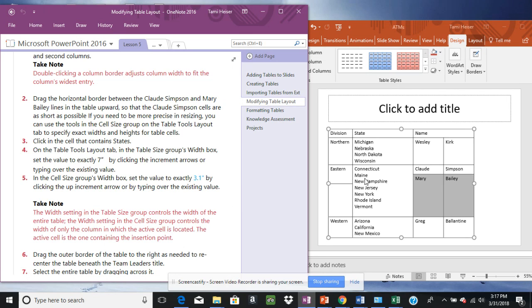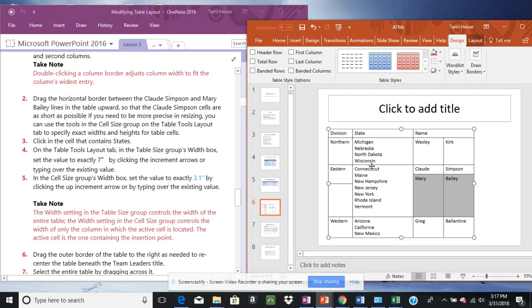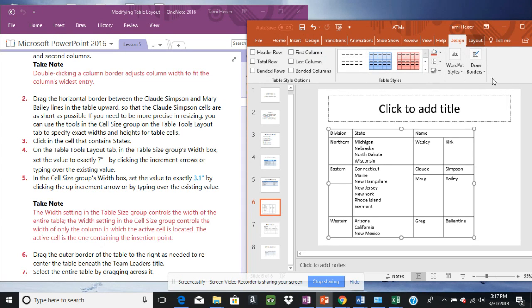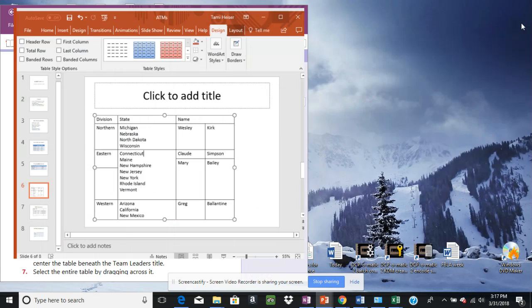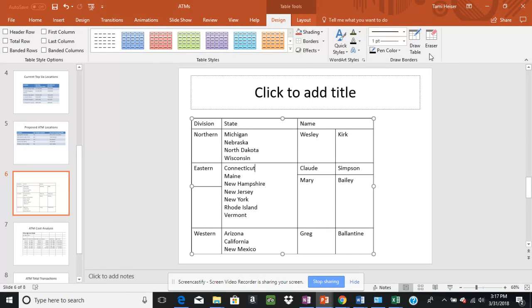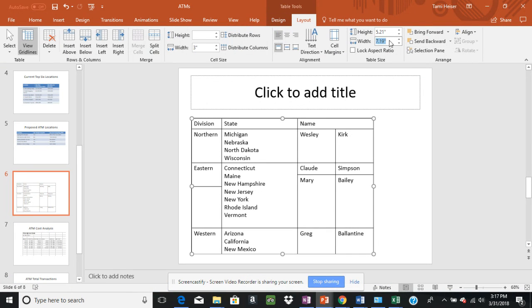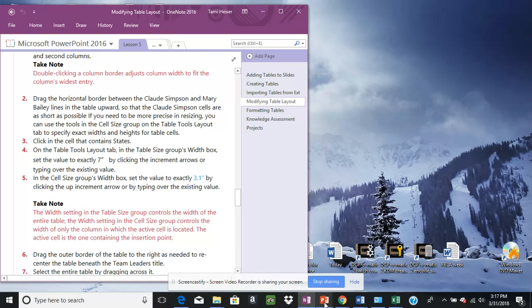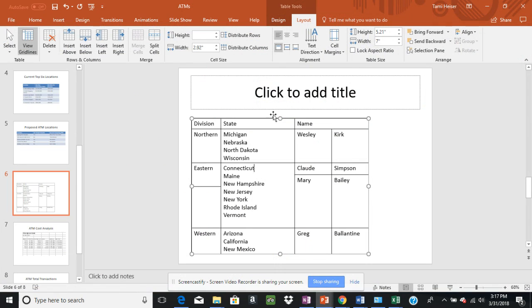On the Table Tools Layout tab, in the Table Size group, set the Width box value to exactly 7 inches by clicking the increment arrows. So I'm just going to click in the state box, Layout, and the width I want is exactly 7 inches. Okay.